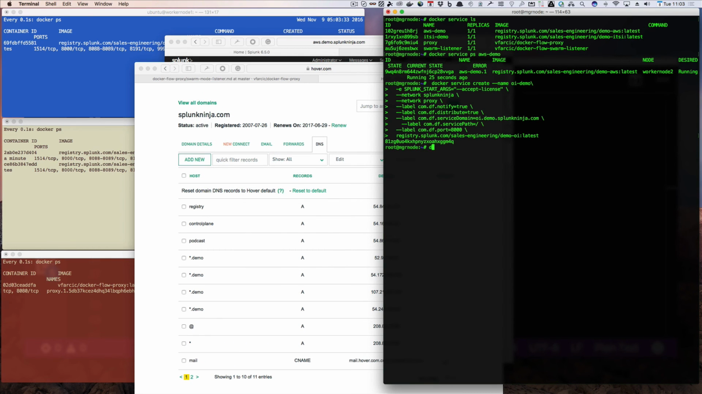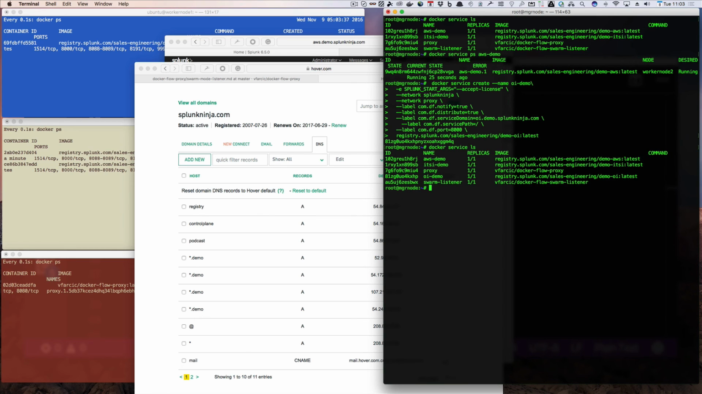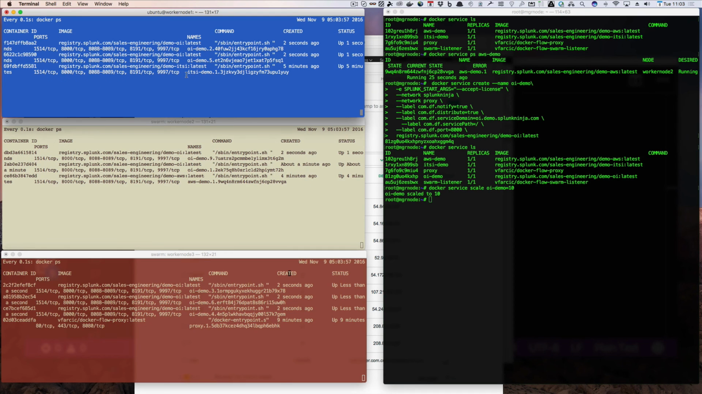We could do this. If we do docker service ls, we'll do this again. Let's take and scale this. docker service scale, and we'll say 10. Watch this. Boom. And now all of these nodes have been directed to start containers. And they're on their way starting up.